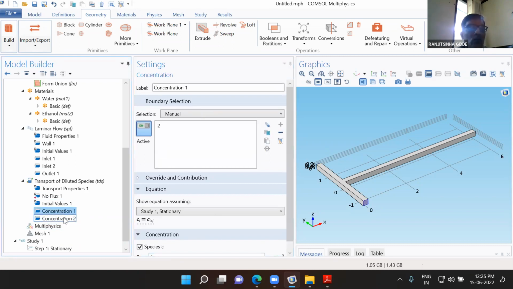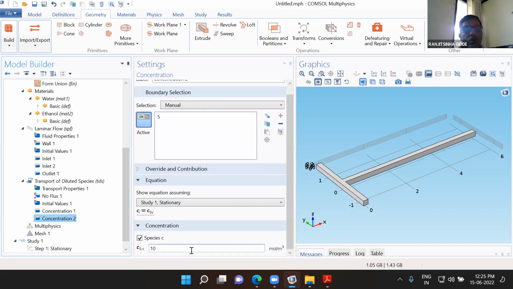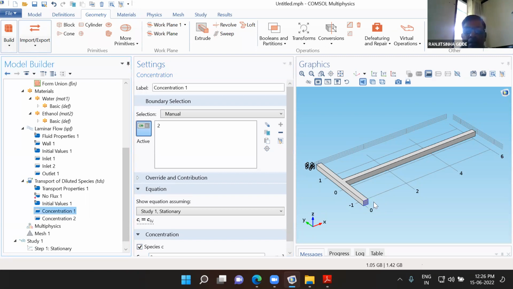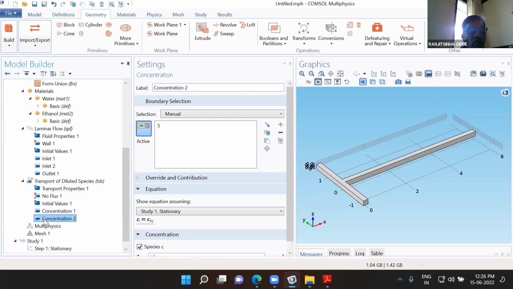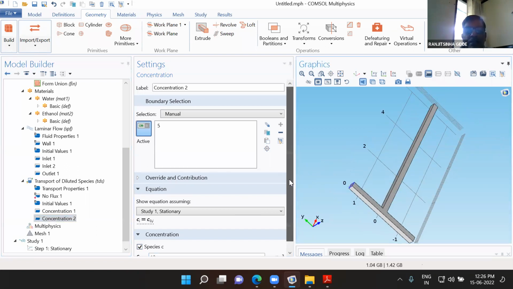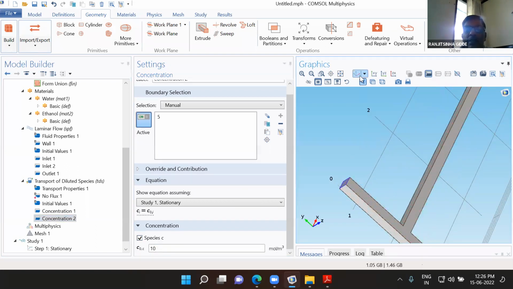then also no issue. If I write there 100, this value is representative for that particular fluid which has to be mixed with the water. So 100, 200 or 1, that we have to consider, and that has to be mixed with the water. So don't bother about the value. Now concentration 1, that is related to water, we have considered as 0 mole per meter cube. Then concentration 2, that is related to ethanol, we have considered as 10.